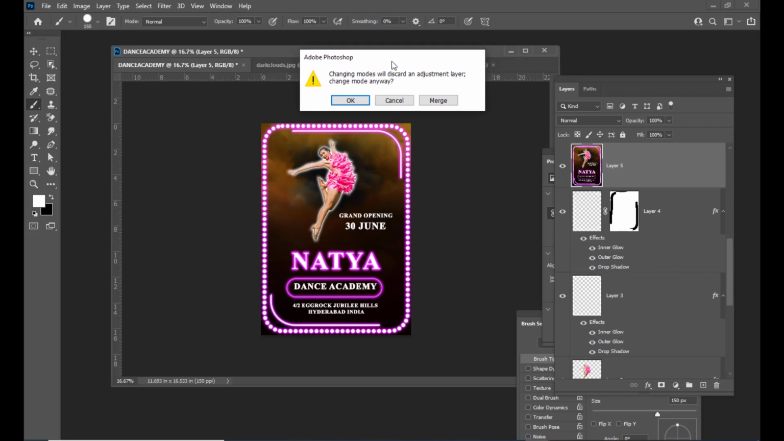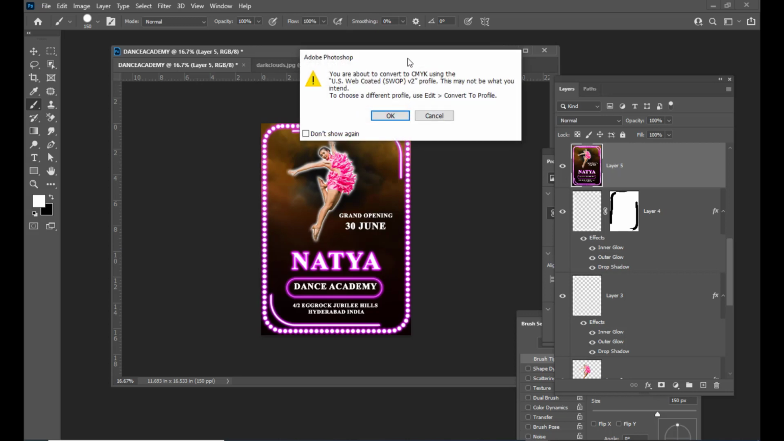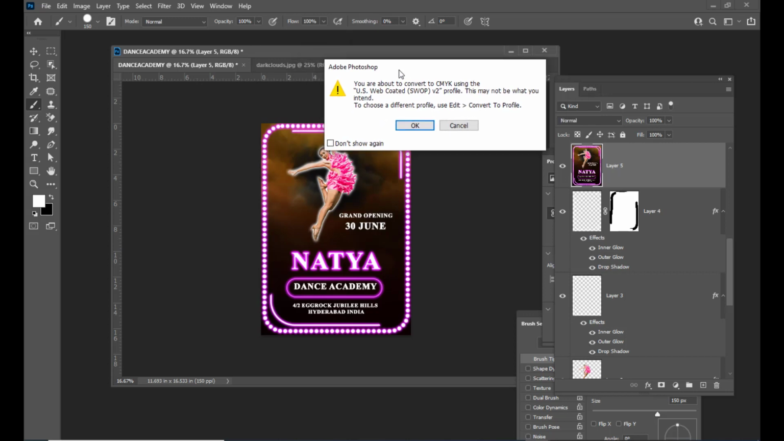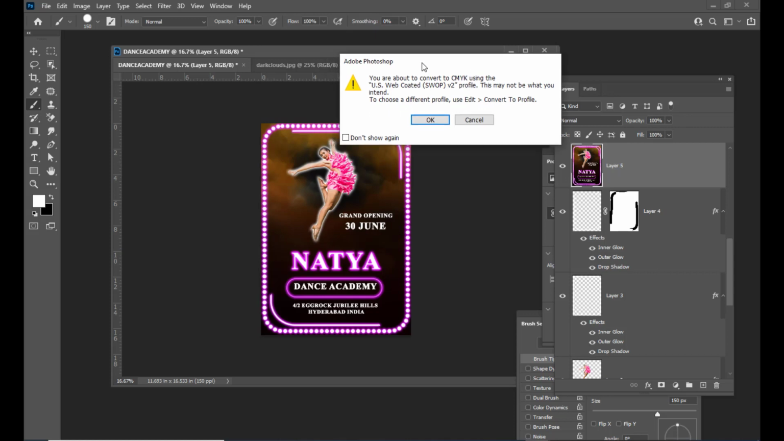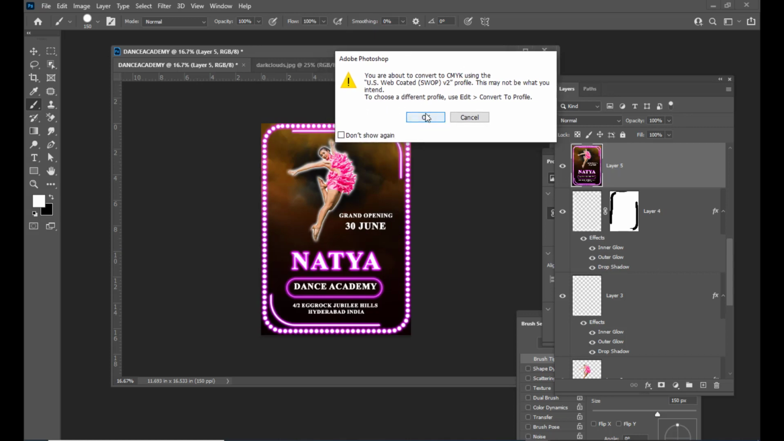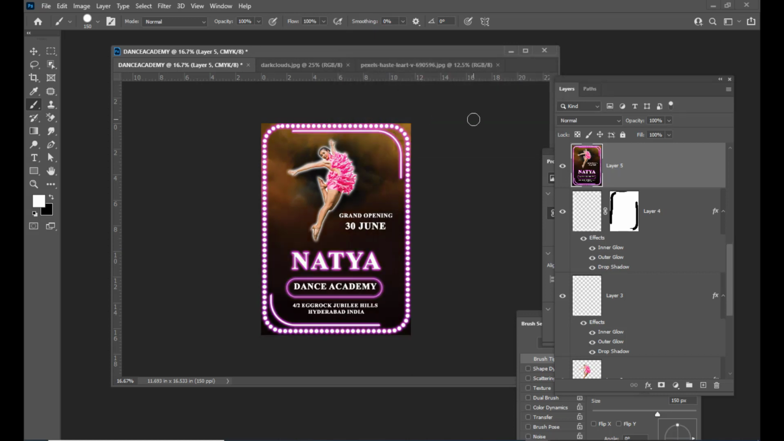And here a message pops up. Changing modes will discard an adjustment layer. Change the mode anyway? Just click OK. And here also one more message pops up. You are about to convert to CMYK using the US Web Coated profile. This may not be what you intend. To choose a different profile, use Edit, Convert to Profile. Okay, you can simply ignore this message, click OK. So now we have completed our poster.